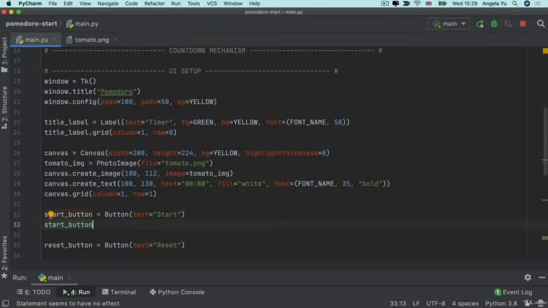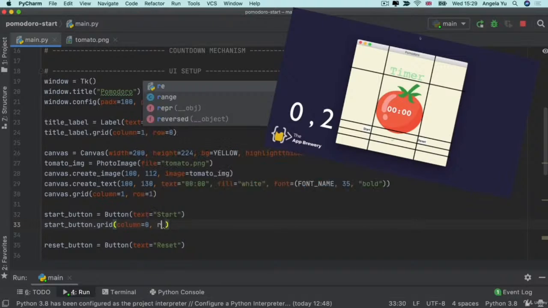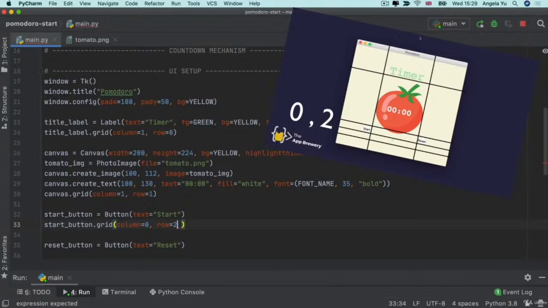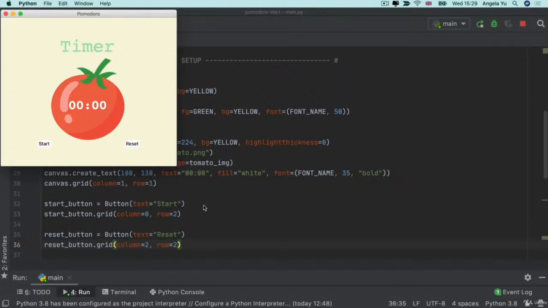The start button's also going to be laid out on our grid, and it's going to be column 0, row 2. And the reset button is going to be column 2, row 2. So now you can see the start and the reset buttons are now on the next row after the canvas, and on either side of it.